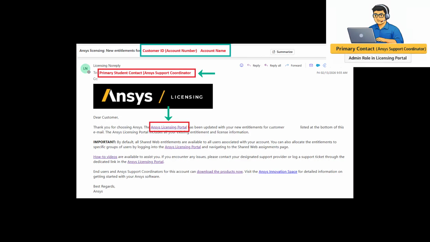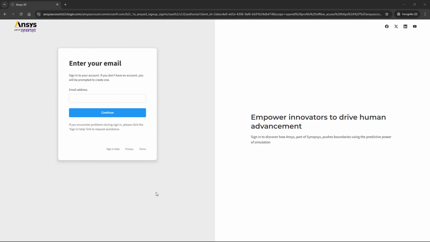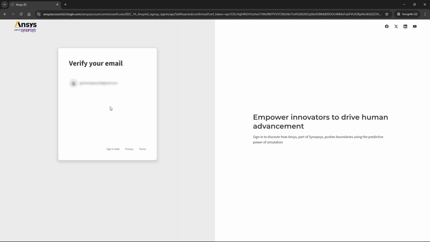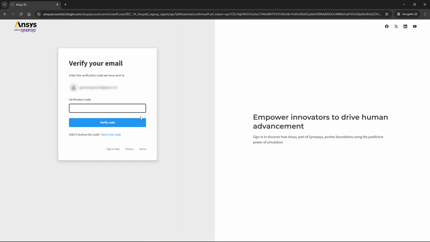Now, click on the licensing portal link provided in the email. A browser window will open and you will be asked to either sign up or sign in. Important, while signing up or signing in, make sure you use the same email address that received the licensing email from ANSYS. If you use a different email address, you will not be able to access the student team licenses.